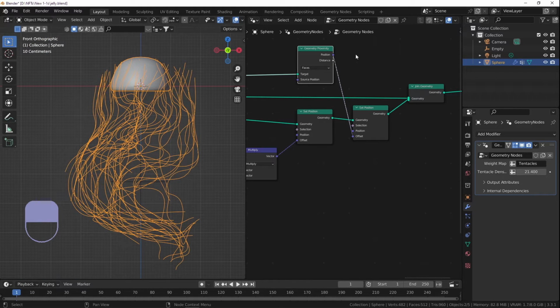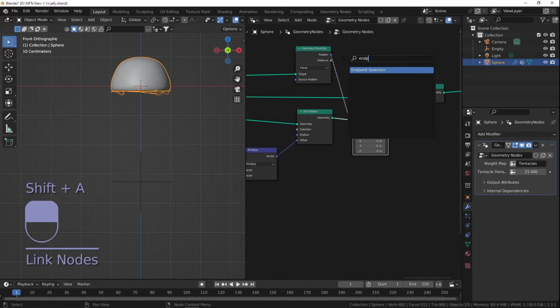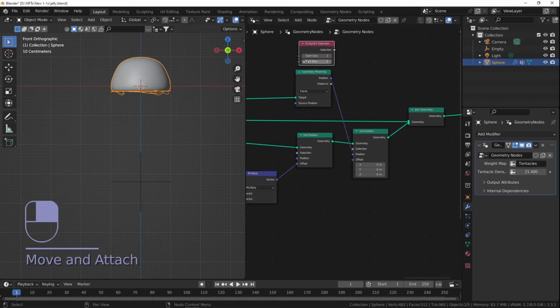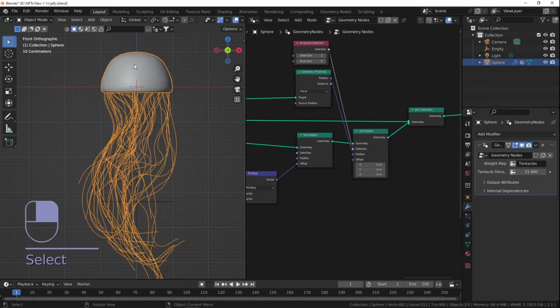That's not looking what we need right away, but it will be. So what we're gonna do is set this into the position instead, and we're gonna add another endpoint selection. Set the endpoint to 0 and the start size to like 2 perhaps. And we're gonna move this selection into the selection of the set position. There we go. So now the starting points of our jellyfish will be connected to our actual geometry.